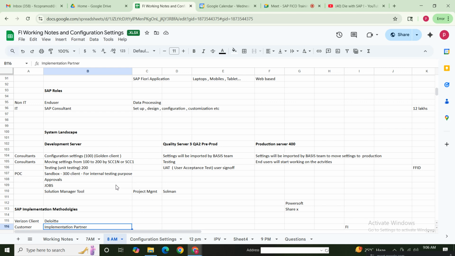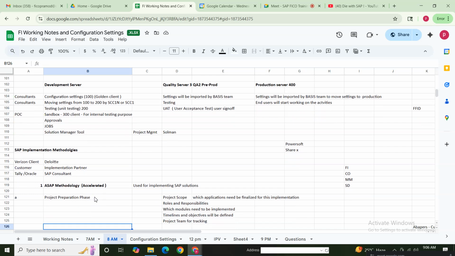Okay. So now let us understand SAP implementation methodologies. When I say implementation, just imagine that you're working as an SAP consultant. You know how to do the config settings in SAP. You know everything about SAP now. Now you're working as an SAP consultant for an implementation partner like Deloitte or TCS or Tech Mahindra, or any implementation consulting company.